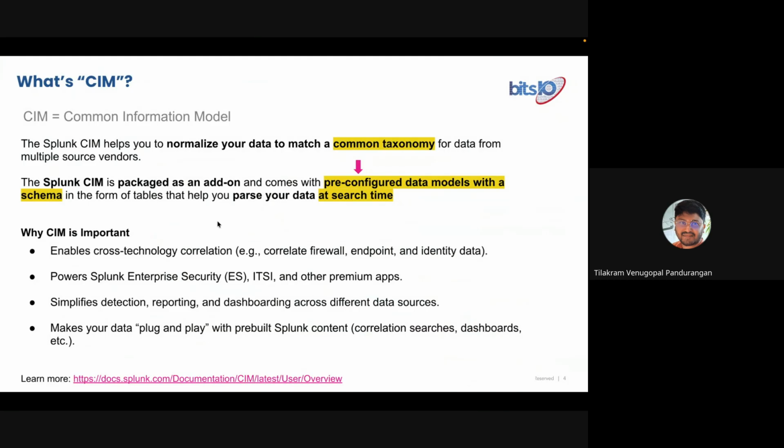We'll discuss why SIM is important. It enables cross-technology correlation. For example, in a large environment we have a lot of data flowing from different sources, like one from Amazon Cloudflare, one maybe from Fortinet, another from Cisco Meraki, endpoint data, and antivirus data. So we will be getting n number of network-related data. We are going to collect all that data, normalize it, and bring it to a common naming system so that we can correlate the results from different sources. This is where SIM plays an important role.